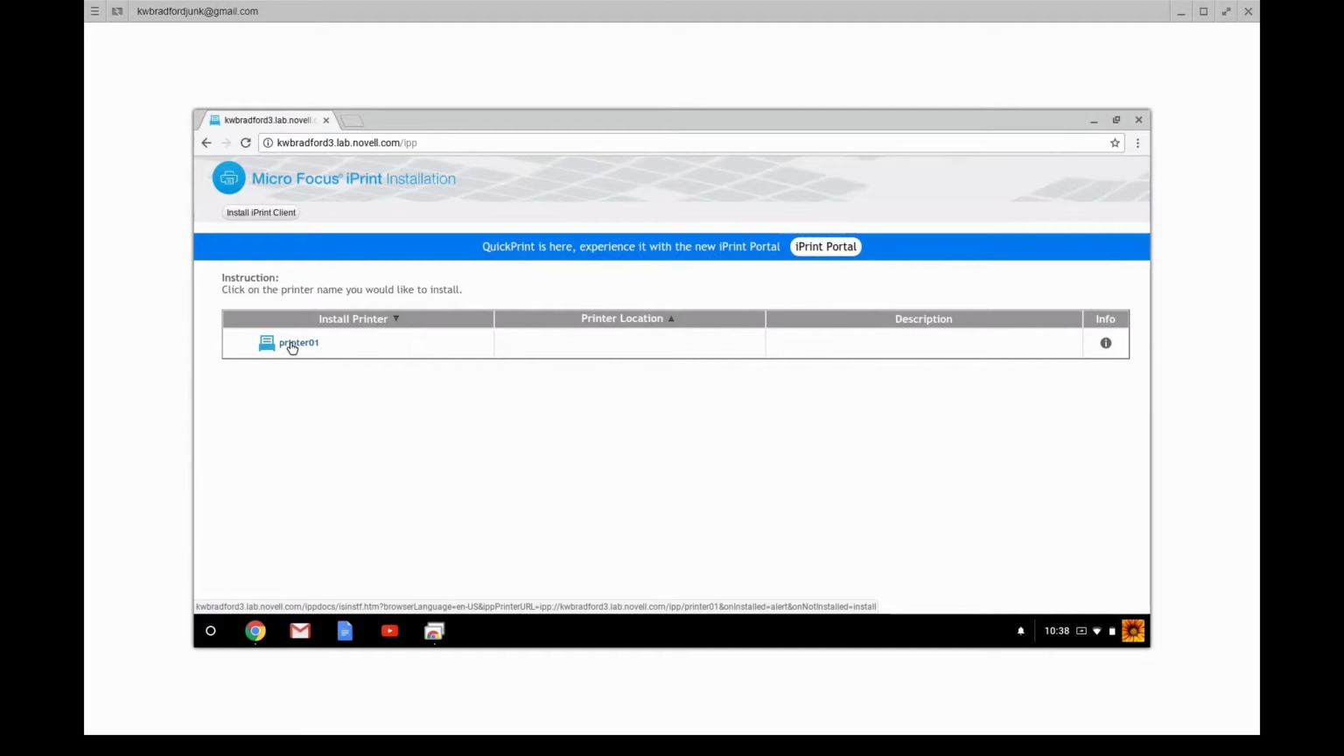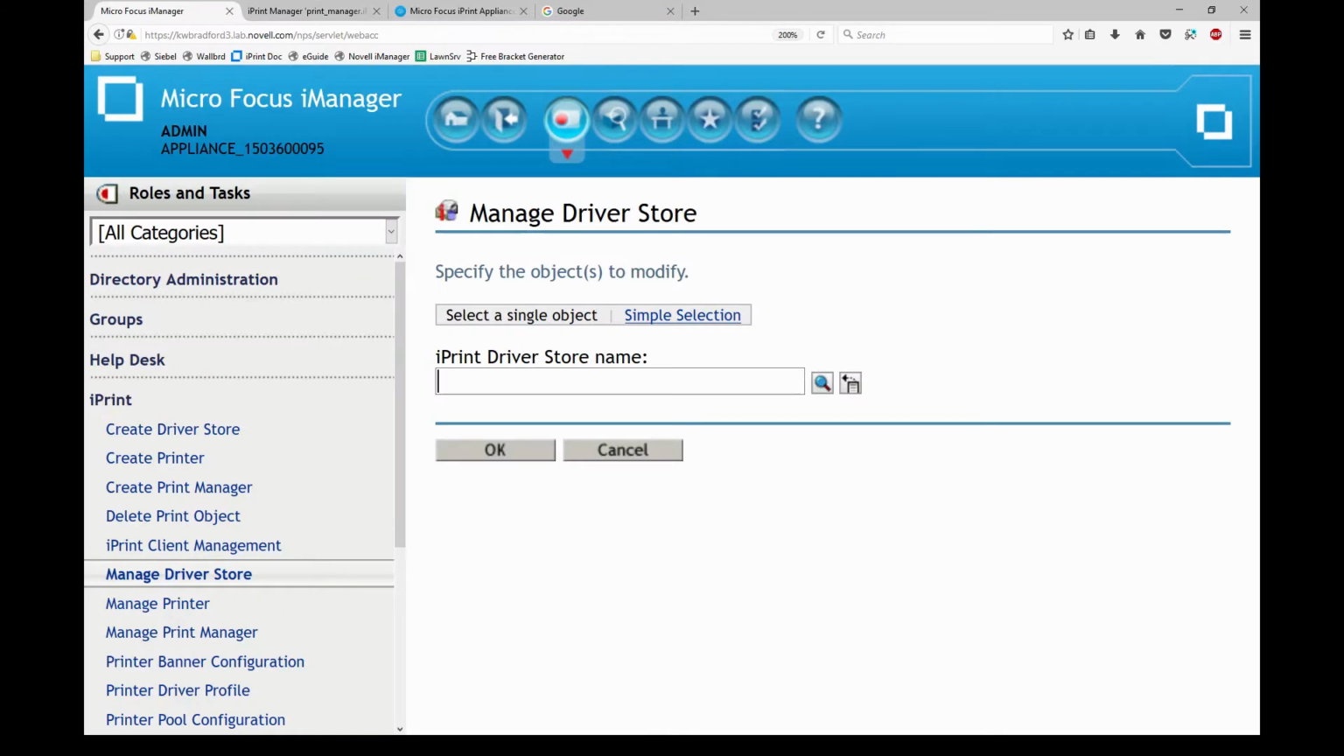Before I add that extension, I want to show you from an administrator perspective what you need to do to cause this to work. This works with iPrint Appliance 2.1 and above, and with OES iPrint 2015 with the iPrint add-on.